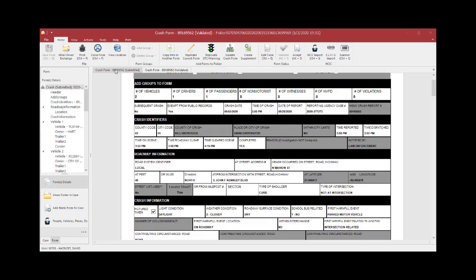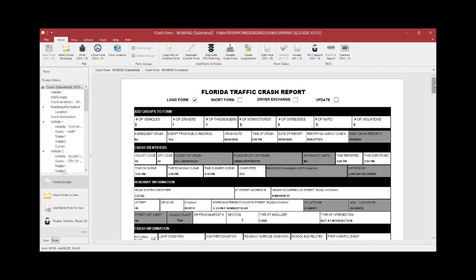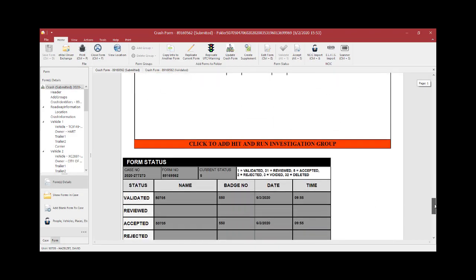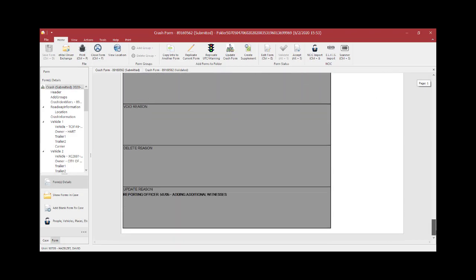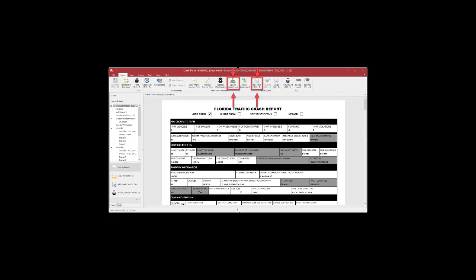To view the update reason that you put in at the beginning of the update form, go to the original crash form and scroll to the bottom in the form status section, and you will see the update reason. This concludes the training video on editing a form versus updating a crash form.